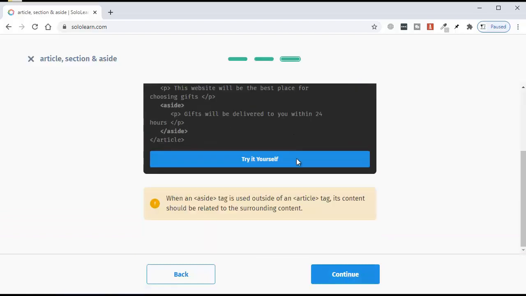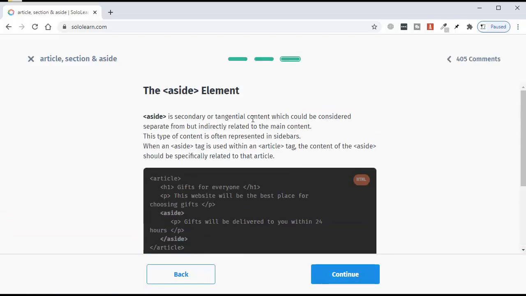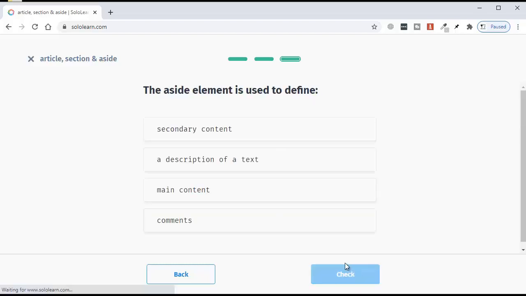The aside element is secondary and considered of very little importance. Continue. The aside element is used to define secondary content.